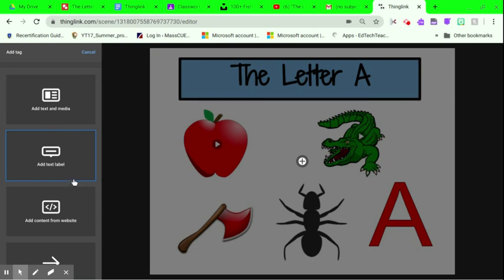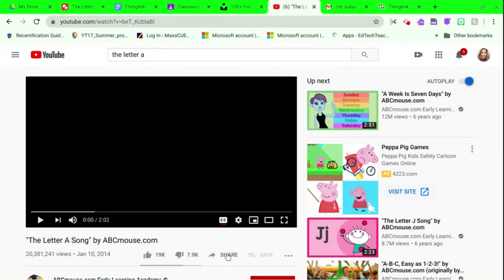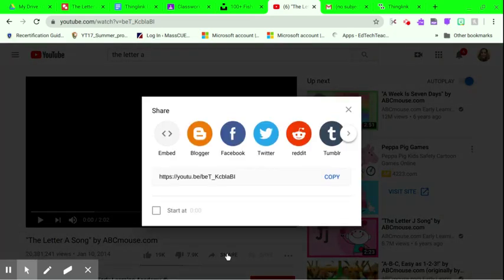So for my letter A, I want to add a link to a YouTube video of the letter A song. So for this one, I want to add content from website. And then what I'm going to do is I'm going to go over to my video on YouTube, and I'm going to grab the link for that just by clicking on share. And I'm going to copy it.